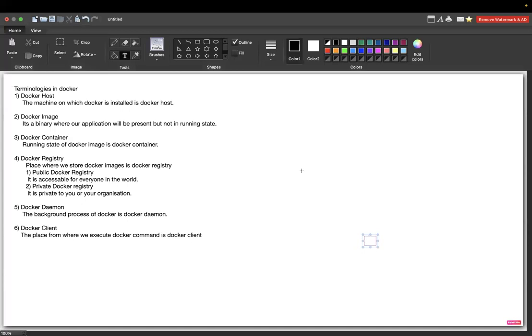Not everyone should be able to access those private images. They will be stored in a private Docker registry, not in the public Docker registry, in organizations. If someone puts a Docker image into a public Docker registry, we cannot provide any sort of security there.